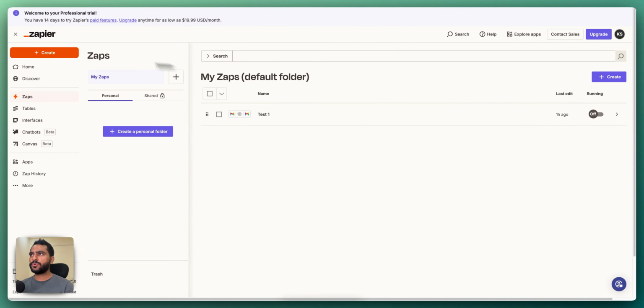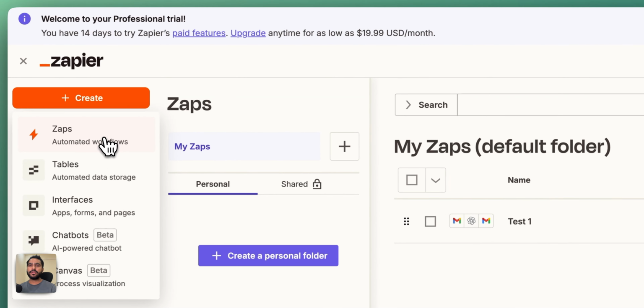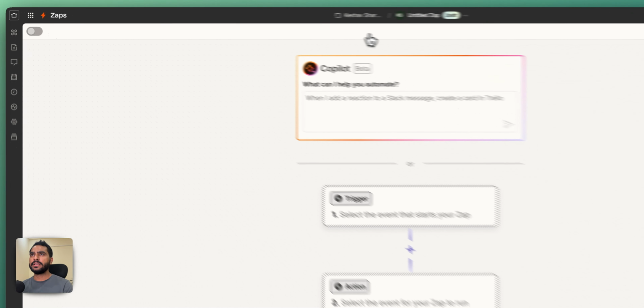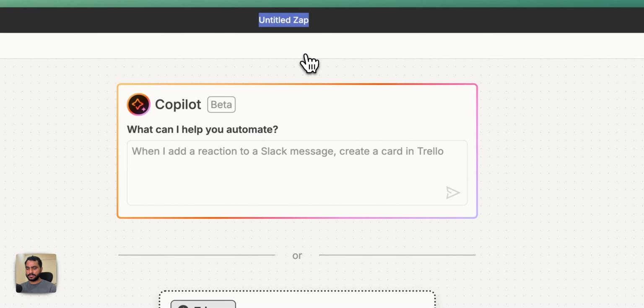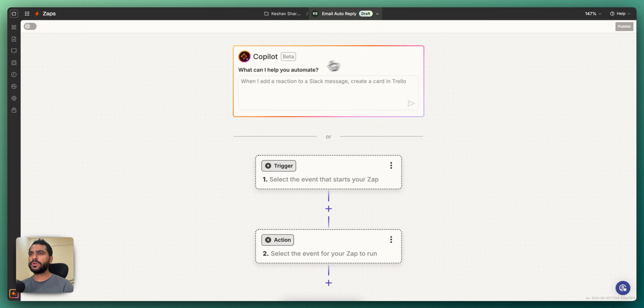Once you're in the dashboard, come here and click on plus create. We will create a new Zap. A Zap is nothing but an automated workflow. All right. The first thing that I will do is I will click on the top and I will rename this. Let's call this email auto reply. You can name it anything that you want.